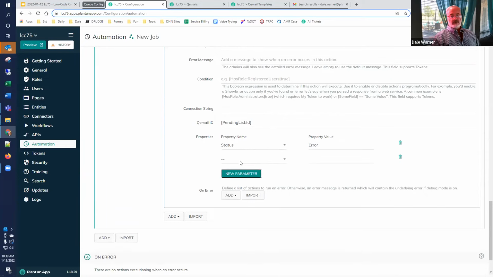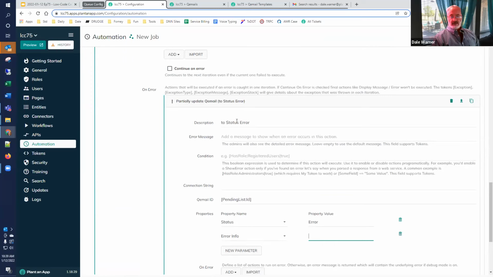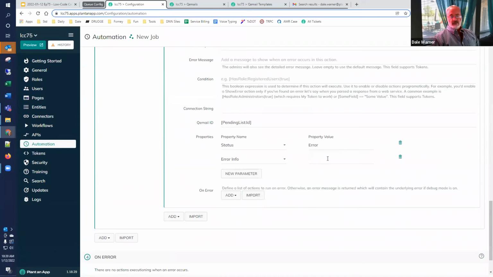And we're also going to set the error info to be the exception message. Now let's see, on error, these are all the things that are available to us when an error occurs. So whatever the error is, we're going to push it back onto the email so that somebody can debug and figure out what happened. And let's see, that's it.